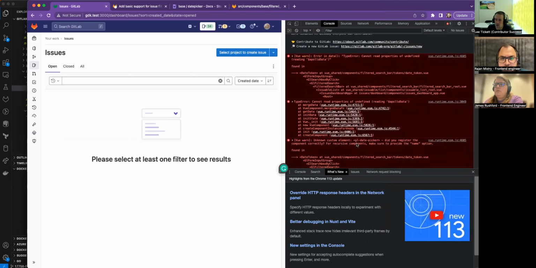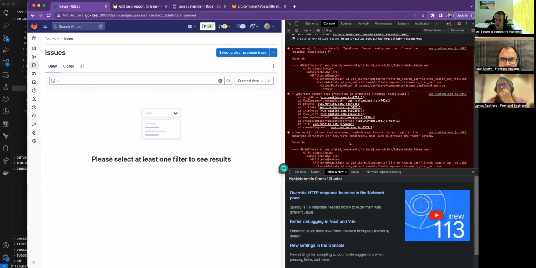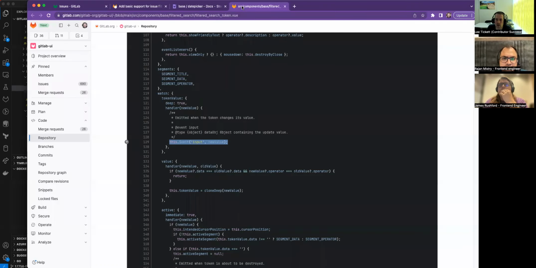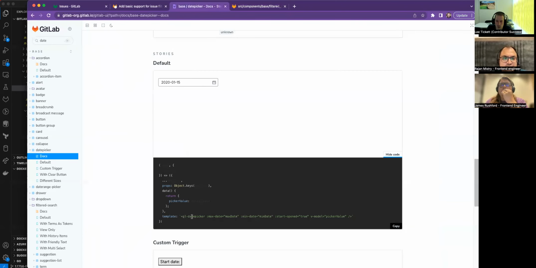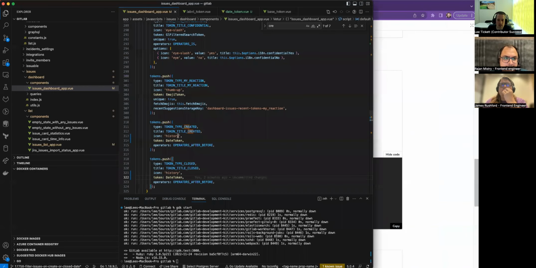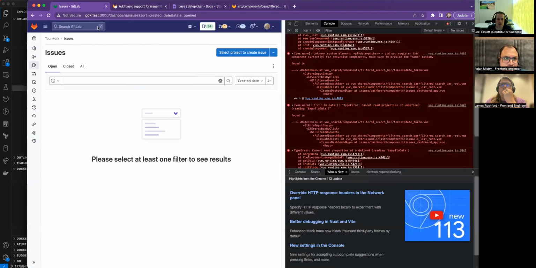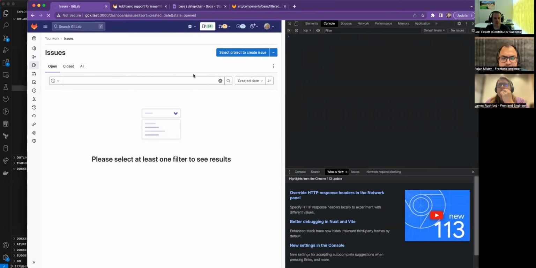Is there any mutation or something? Yeah, I don't know, but this is slightly more helpful. So it's saying it can't find GL date picker. So that's because it should be one word. It's probably unlikely, but in the off chance that it's something as simple as that, we'll see what that does.